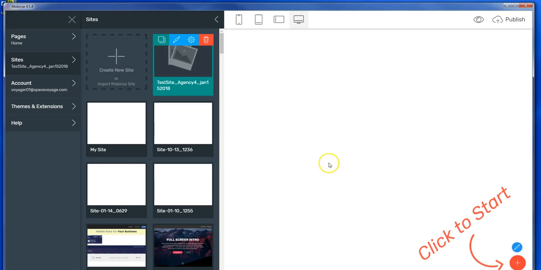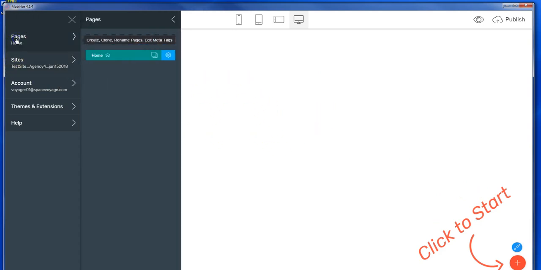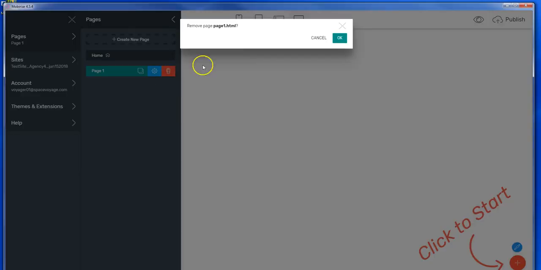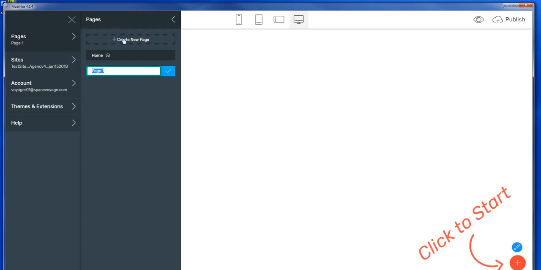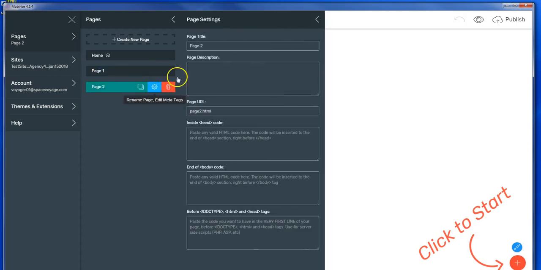And then I'm going to come over here, and I'm going to notice that on the pages, we have one page. We can create a new page, or we can clone a page. If I clone a page, I just click on that, and it would clone the page. Click OK. If I wanted to get rid of the page, I would just do that, and then say get rid of it. If I wanted to create a new page, I would just click on this, and then if I wanted to clone that, I would just click on clone, and I could just clone it as many times as I want. And I can go in and I can rename it.